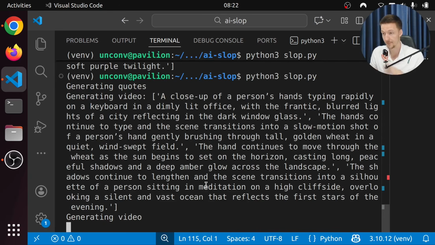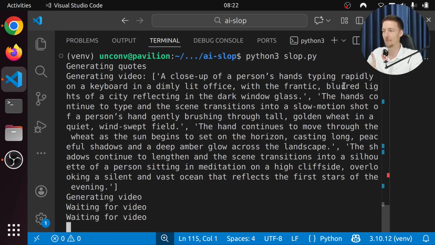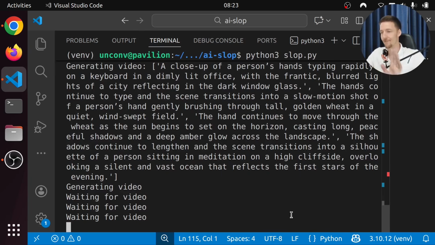Now this is kind of funny. It actually generated almost the same video. A close-up of a person's hands typing rapidly on a keyboard in a dimly lit office with the frantic blurred lights of a city reflecting in the dark window glass. Okay, but let's see what the final result is.